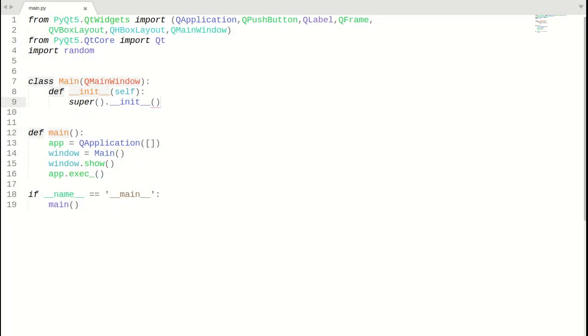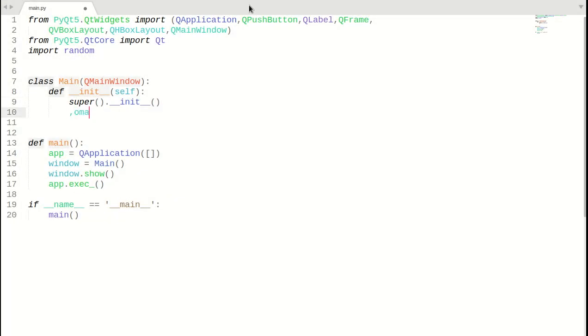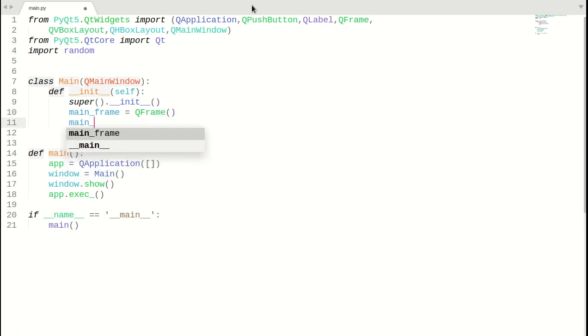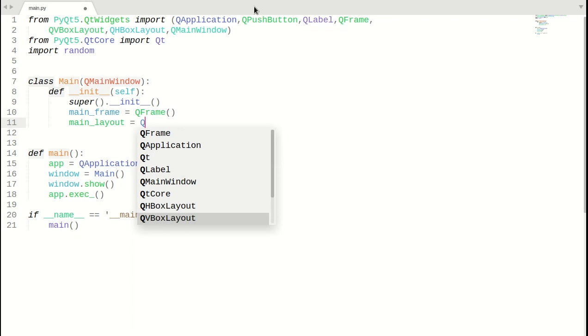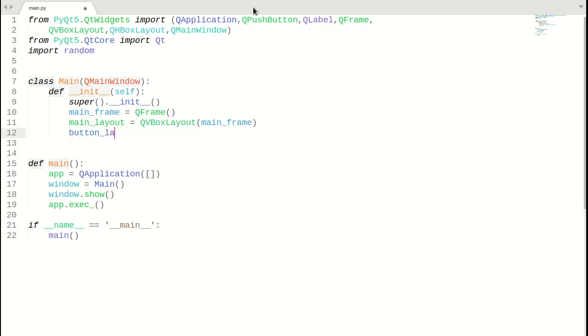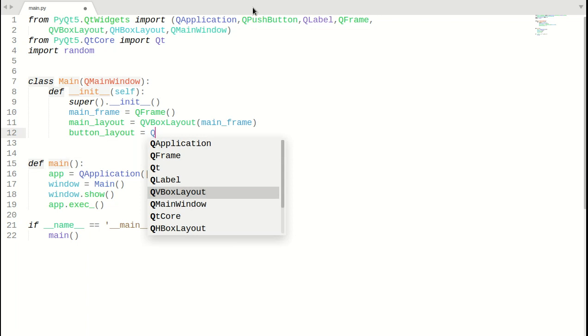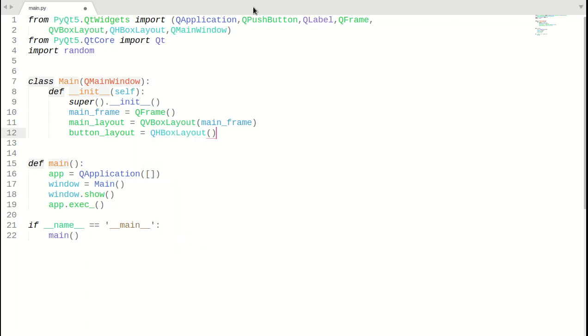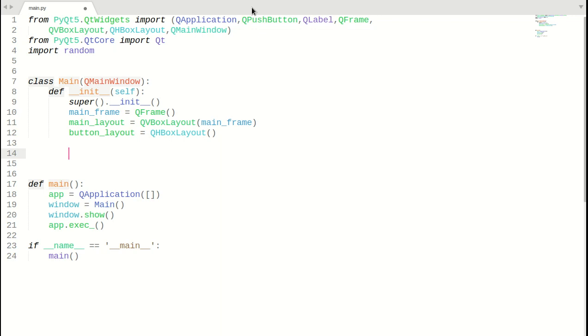Now we can start coding our application, and we can start by creating our main frame. So I'm going to say main_frame, which is going to be a QFrame, and then our main layout. The main layout for the application is going to be a QVBoxLayout. It is going to be inside the main frame, and then the button_layout. The button layout is going to be a QHBoxLayout, so the buttons are going to be aligned horizontally. Now let's say self.setCentralWidget, and the central widget is going to be the main frame.